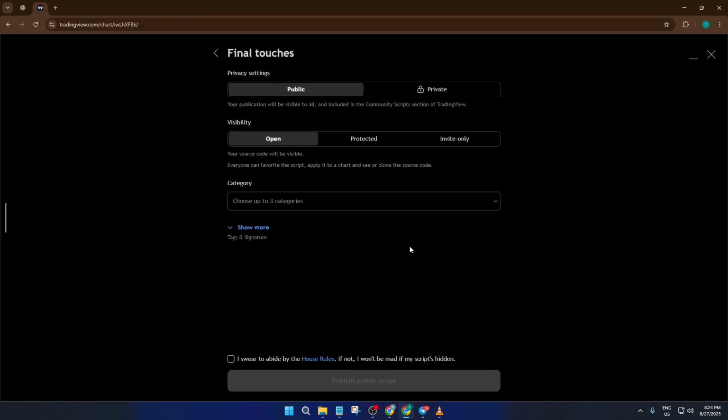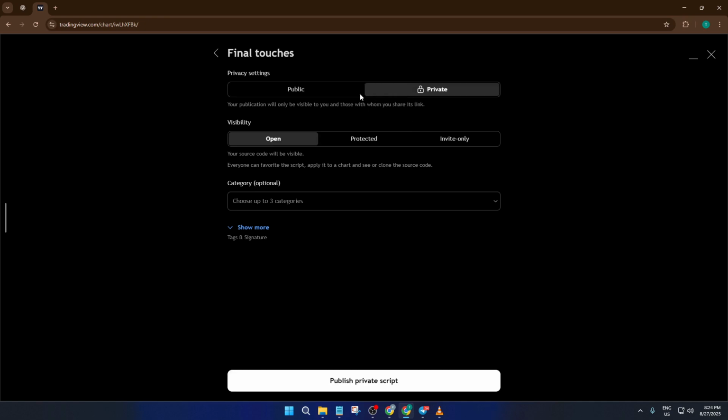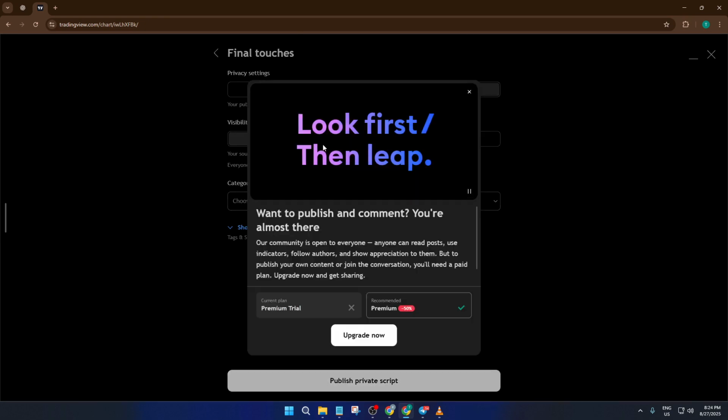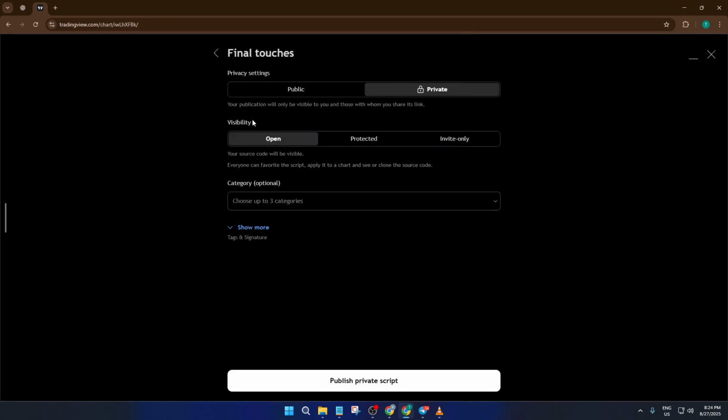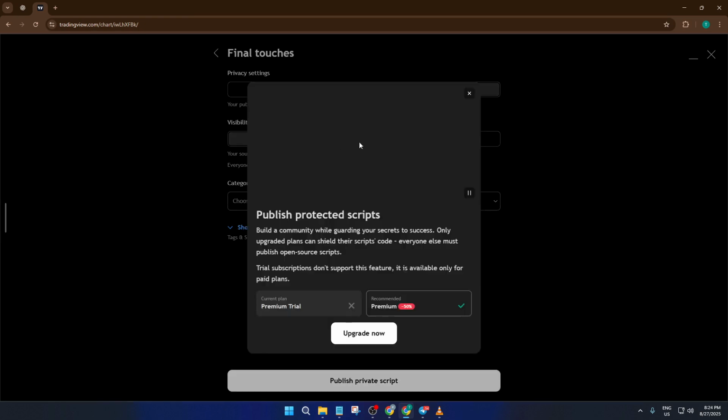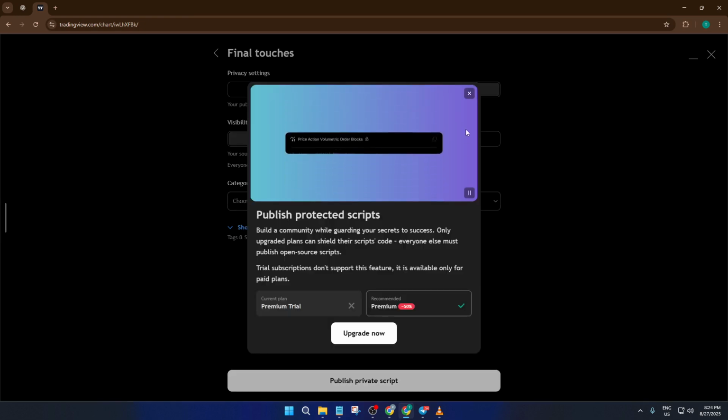Now, this next part is where things get interesting. You'll be presented with options about your script's visibility. In the public section, you'll notice three choices: open, protected, and invite only. Open means everyone can see and use your script. Protected keeps the code hidden but still lets people use it. But it's the invite only that we're focusing on today.